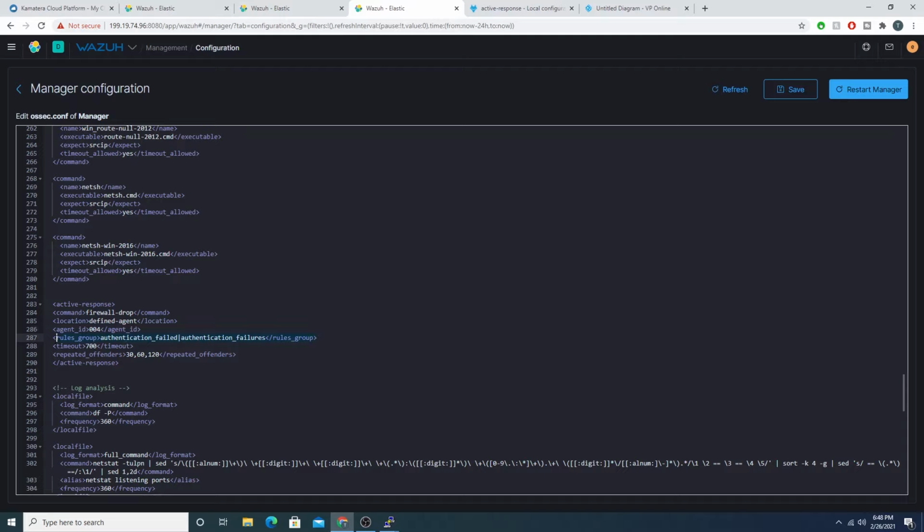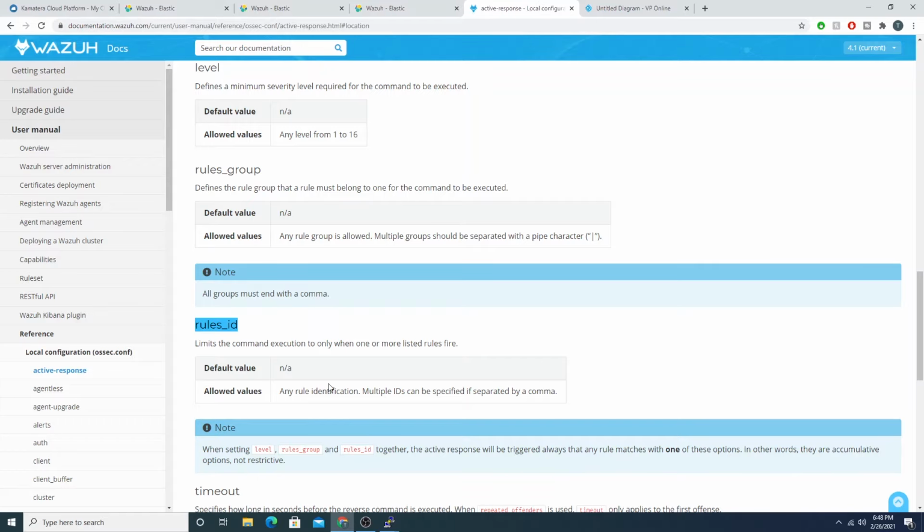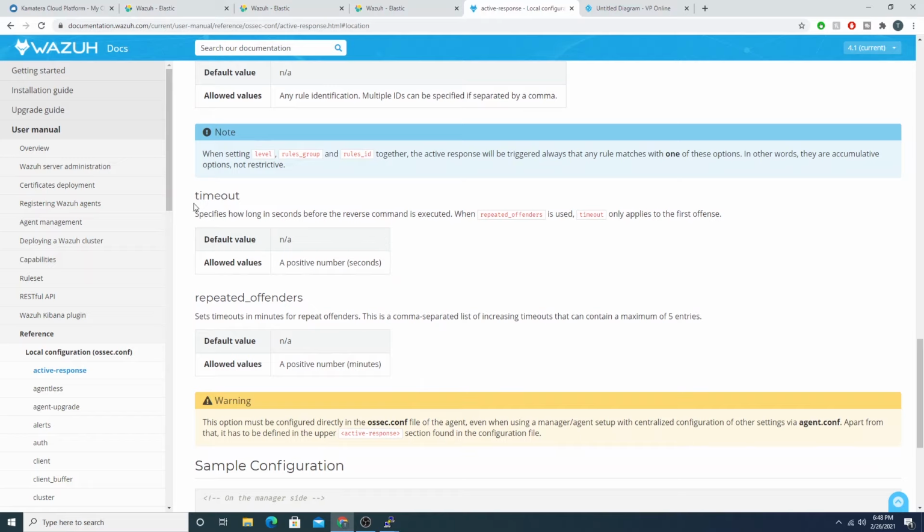So go ahead and remove this rules group tag, and here you see the tag that they've added. So they have authentication fail and authentication failure train. So for this case, let's just go ahead and add the rule ID of 5712. And then we have a timeout parameter that we can set. So we can either be stateful or stateless, right?